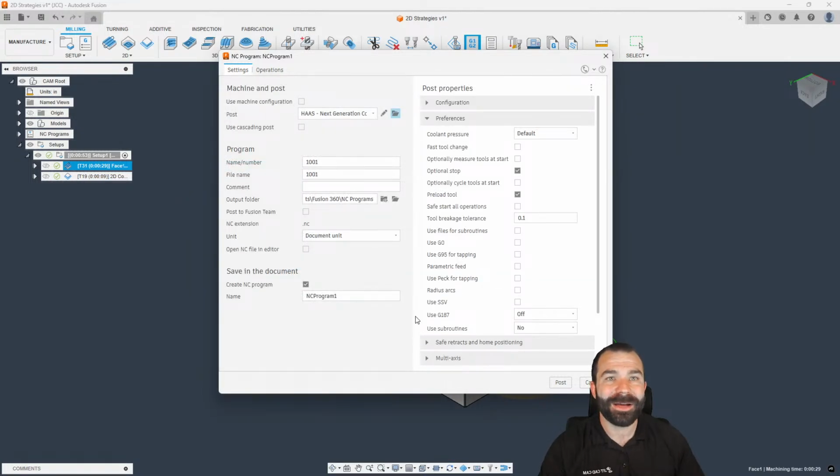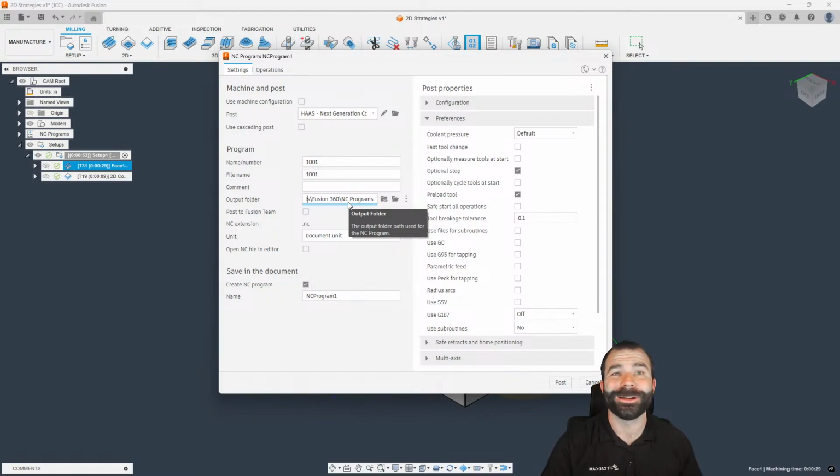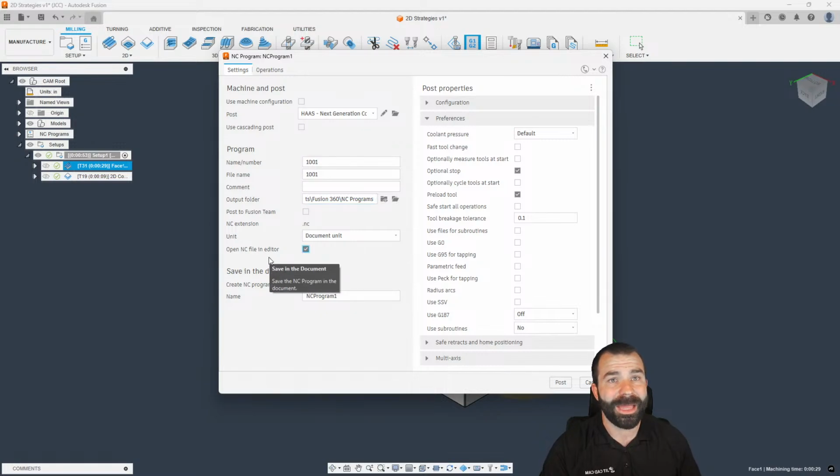But as you're now seeing here, we have name and number, as well as our file name that's pulling from our files. Outside of that, we now have our output folder. The output folder is where you're going to send G-code. If I was running this on a machine, I might put that on a thumb drive or something of that nature to be able to use. Now, going down a little further, again, we can automatically open this in our file editor so that we can take a glance at it. I'm going to turn this on.